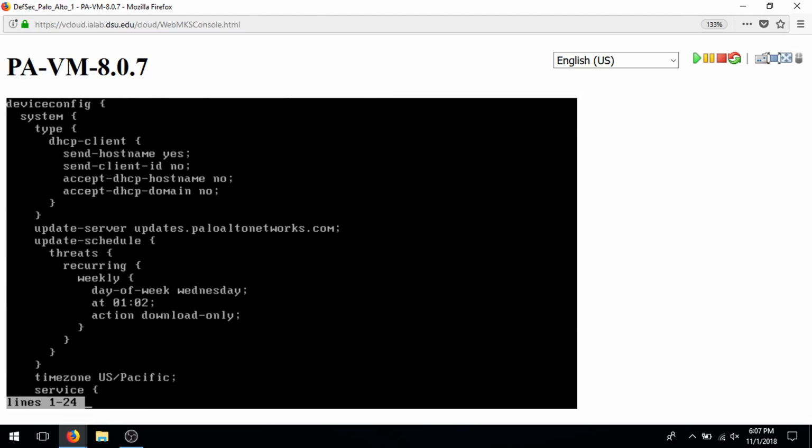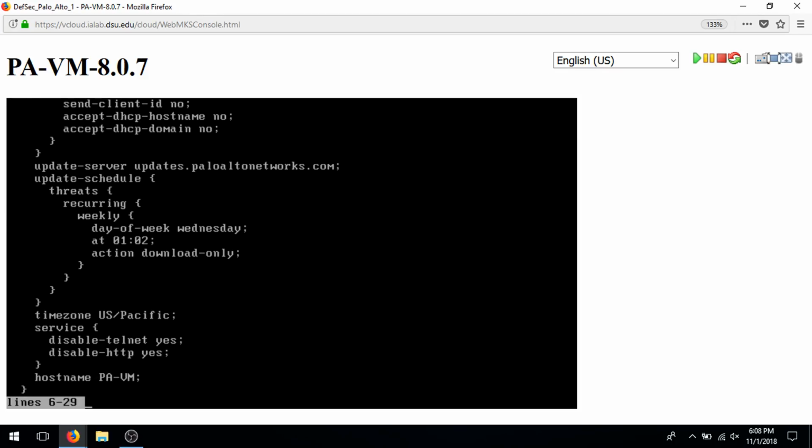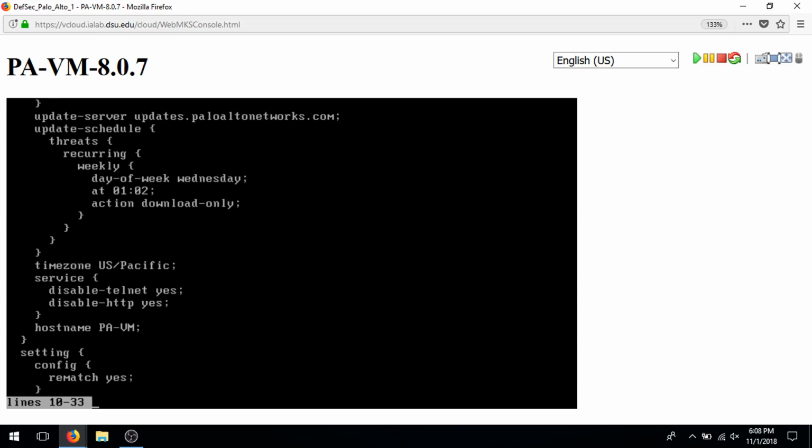So let's just show what the config looks like. If you remember from Juniper, this is going to look pretty similar. We have our device config, which governs things more related to the actual Palo system itself. Here you can modify what the management interface IP address is. You can modify NTP settings, DNS settings, and things like that. You can modify what services are enabled on the actual Palo itself. So you can disable Telnet, you can disable HTTP, you can disable SSH if you want to.